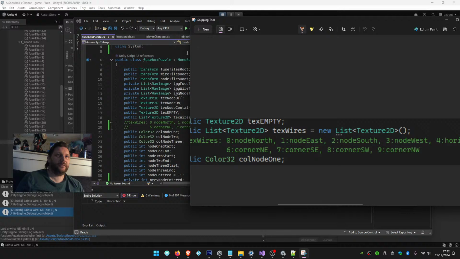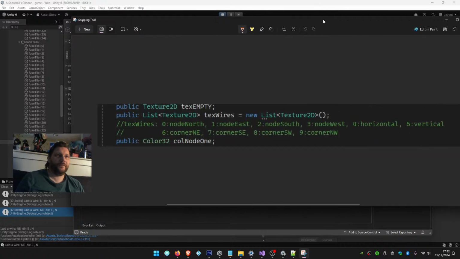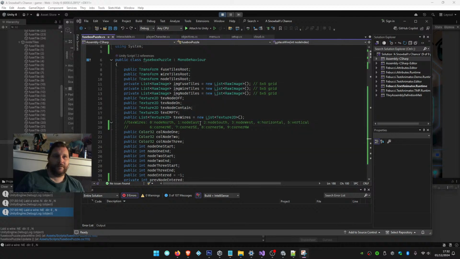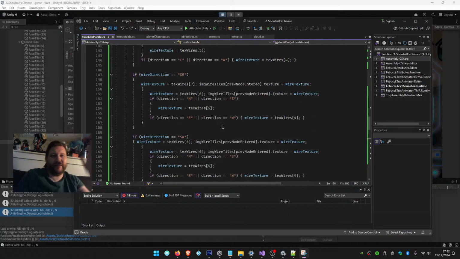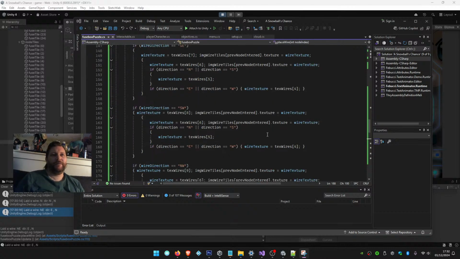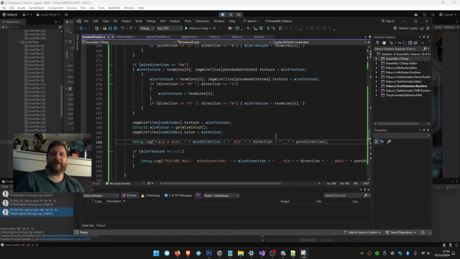So I don't get confused, on my other screen. I know why. It's because we calculate it backwards. So when we say we want a northeast wire, what we're really saying is the player came from the northeast, with respect to where we are now. So we probably want the opposite of that, right? Because we're looking at it backwards, kind of thing.